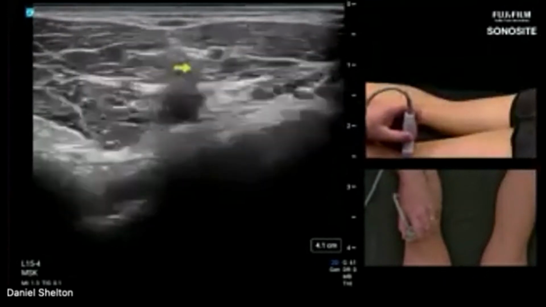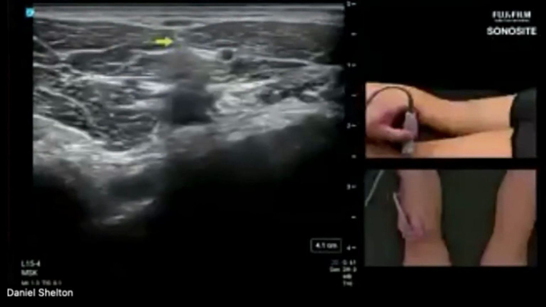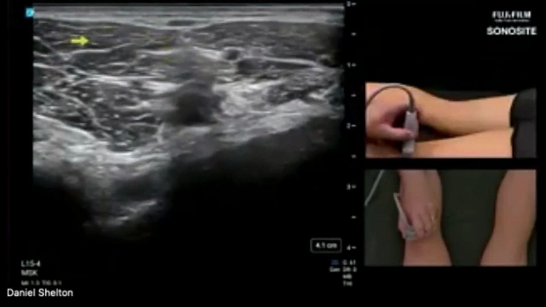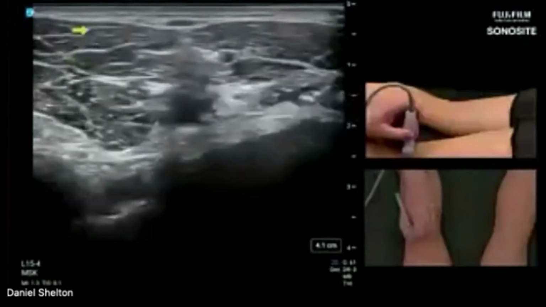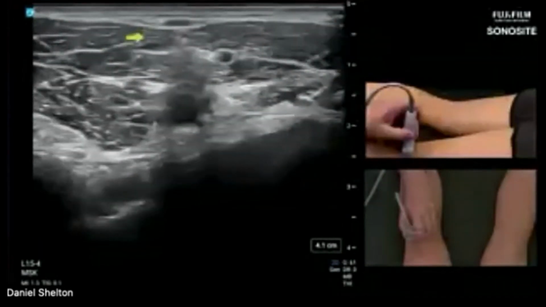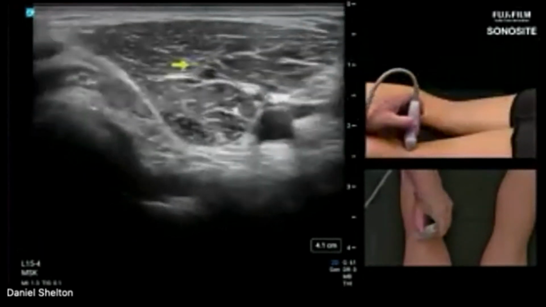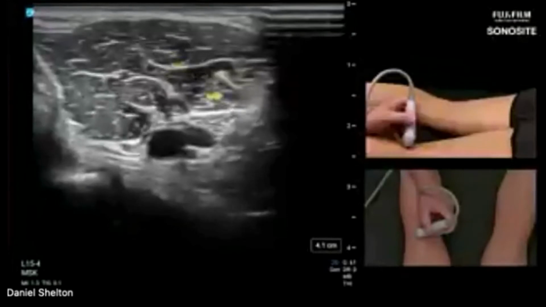So here you can see it still looks dirty, but through the same level, what I'm going to do is just bring my transducer over medial, and I'm going to throw the wall of the muscle into the nerve, rock, rock, rock, and then aim. And then we get a much prettier nerve right here.